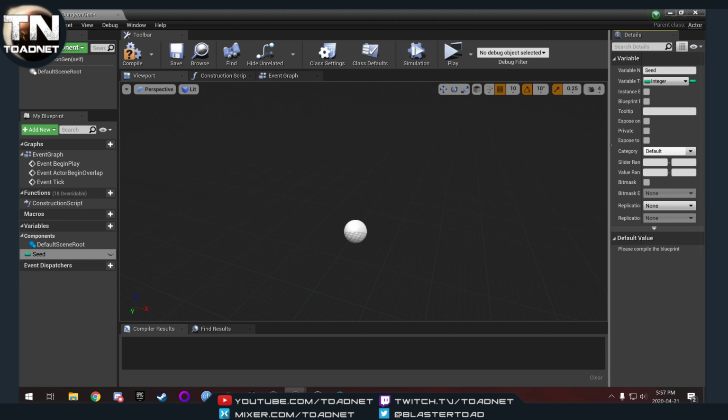We're going to duplicate that. We're going to put in room size underscore min. Duplicate that and do a room size max.